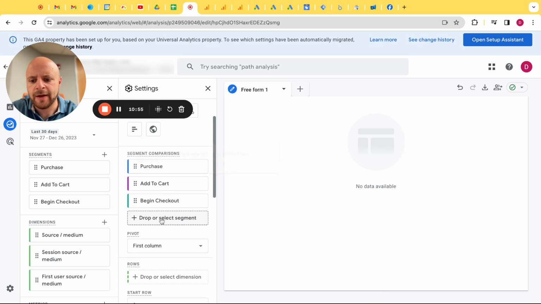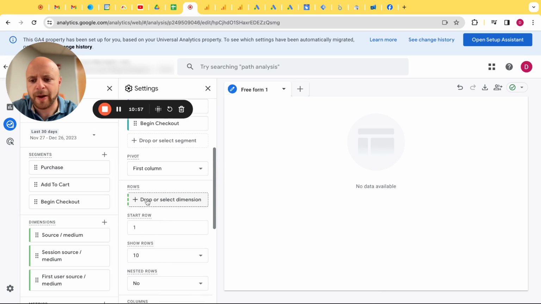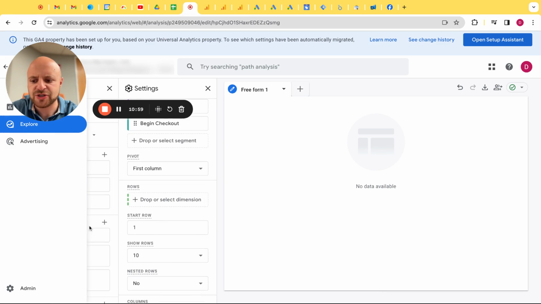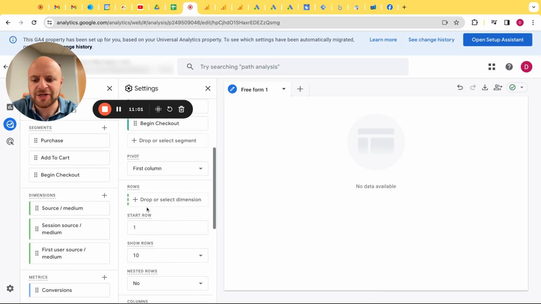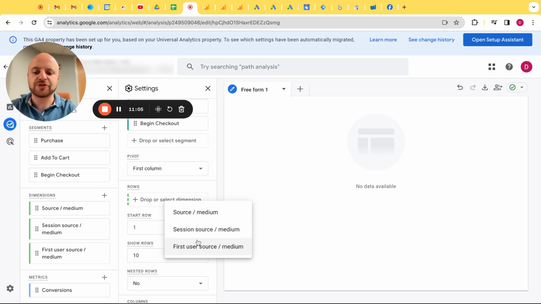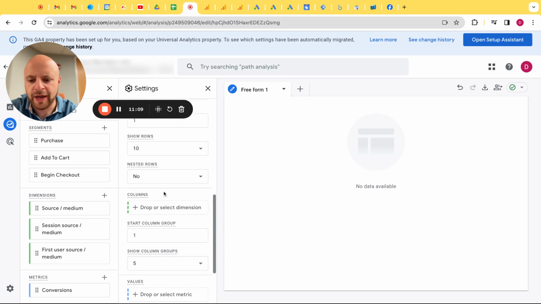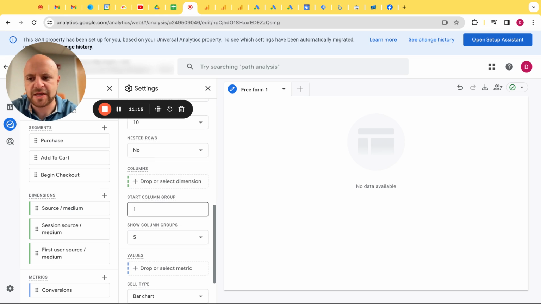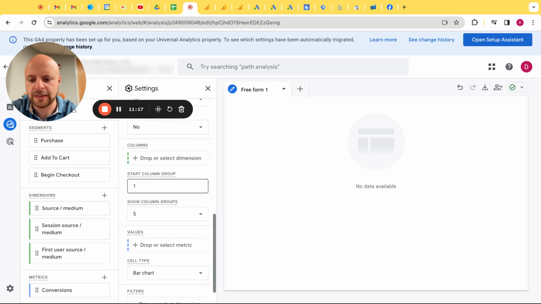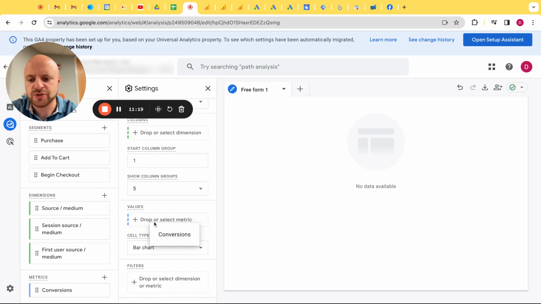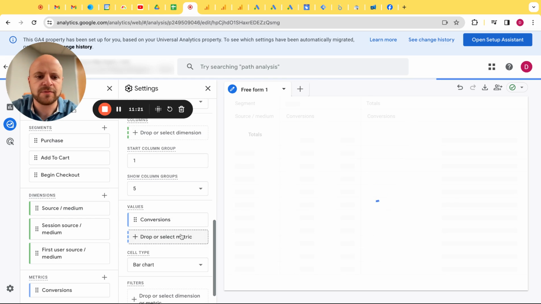Then I'm going to go to my rows, and notice that the green matches the green, so I know a dimension can go in here. When I go in here, I can select one of my 3 dimensions. I'm going to select source medium right now. Then I also have columns. I'm going to leave columns alone right now, because I think it's just too many ways to look at the data. But when I come to values, I'm going to look at conversions.